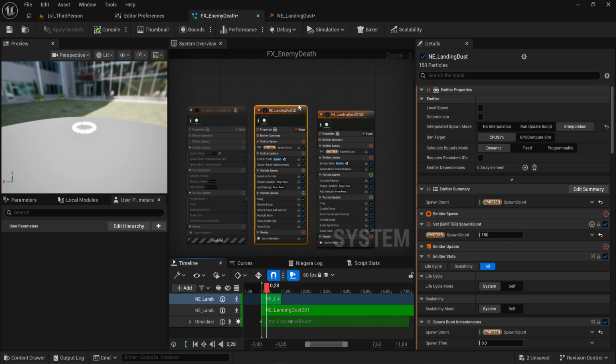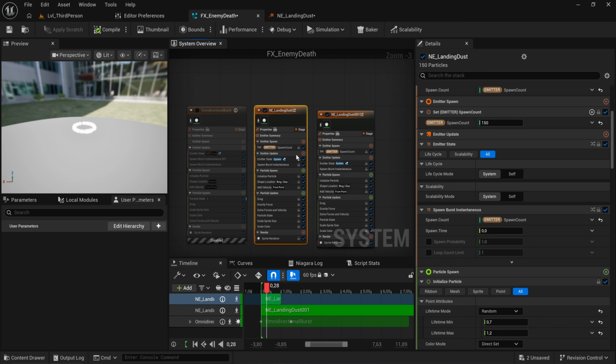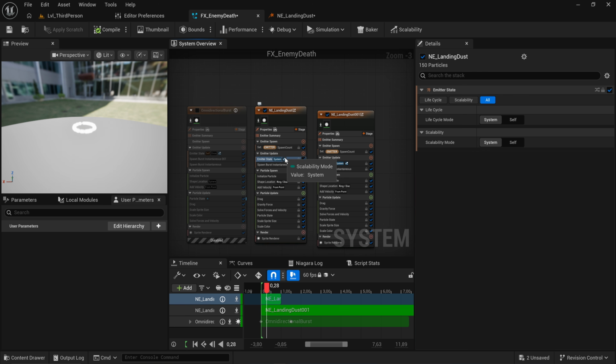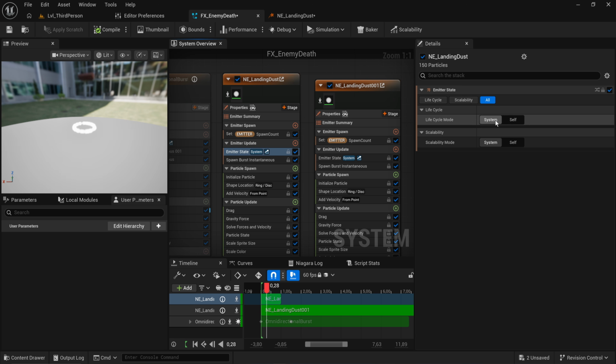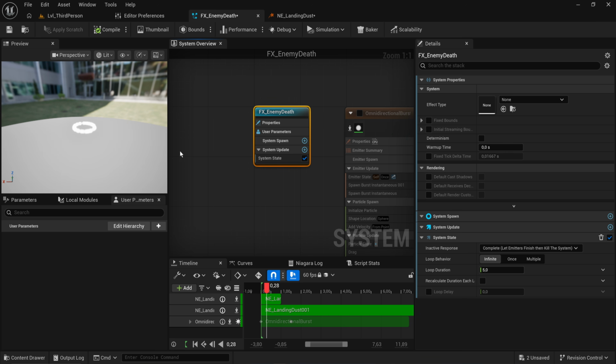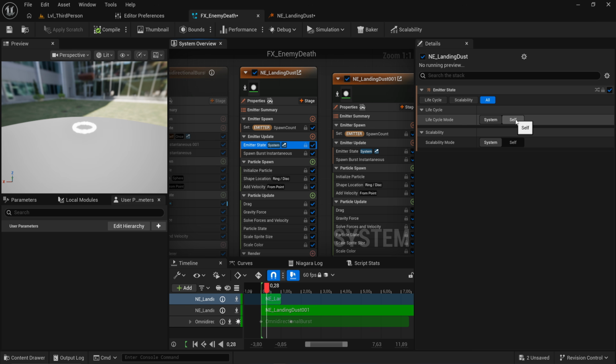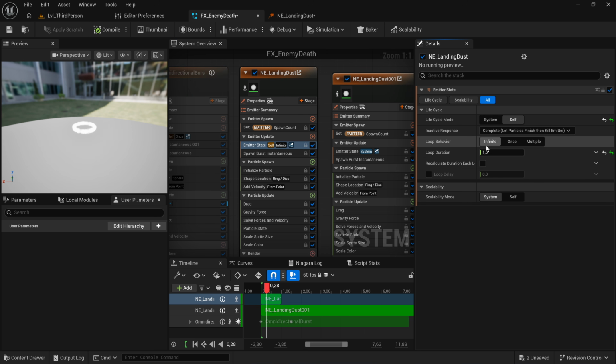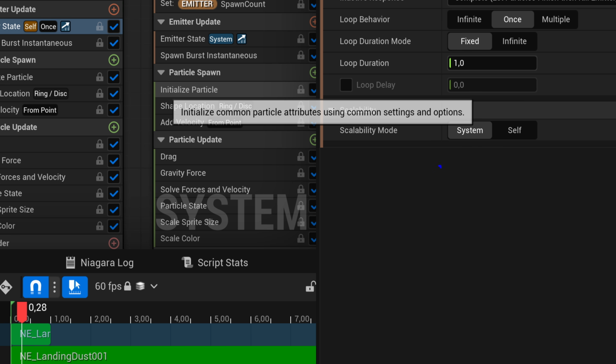We will see that they start just kind of spamming themselves, even though that doesn't really make sense. And that is because if we click on either of these, we can see somewhere in here, probably in the emitter states, they are taking their life cycle mode from the system. So they're using the same thing that the system itself has set up, and that is infinite looping. So instead we can set this to using its own life cycle mode, and there we can set it to only looping once, which is to say that this emitter is going to run once for every loop of the system as a whole. What you can imagine this to be like is we've got our system, and that system has a whole bunch of emitters in it.